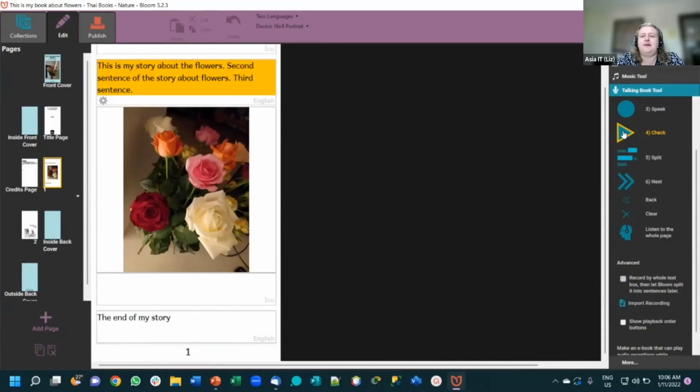So now as I play it, this is my story about the flowers. Second sentence of the story about flowers. Third sentence.